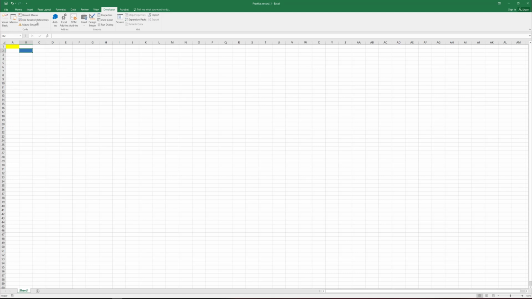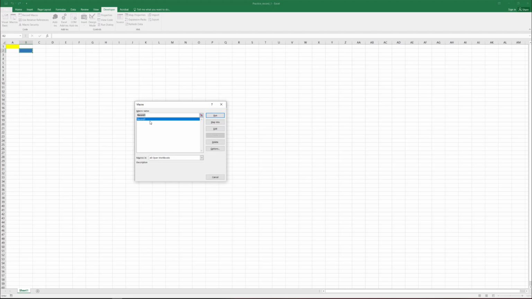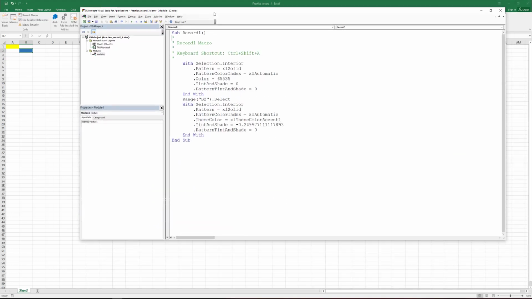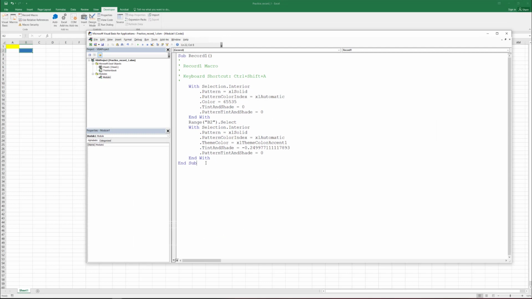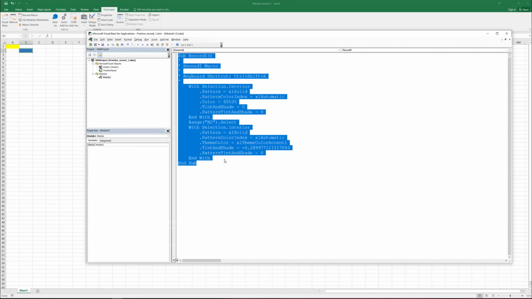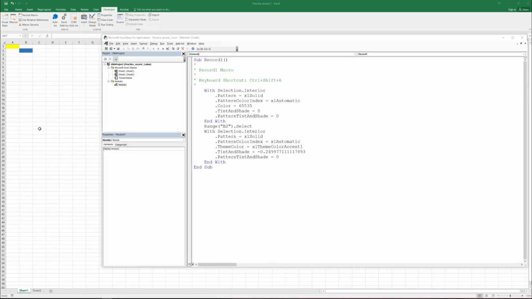Let's see what we recorded. If you go to Macros, you can see that what you recorded is saved here. If you go to Edit, you can see what was written. That means it recorded your steps. So if I want to apply it somewhere else, let's say on this page in other cells, or maybe on a new sheet, then we can also apply that.